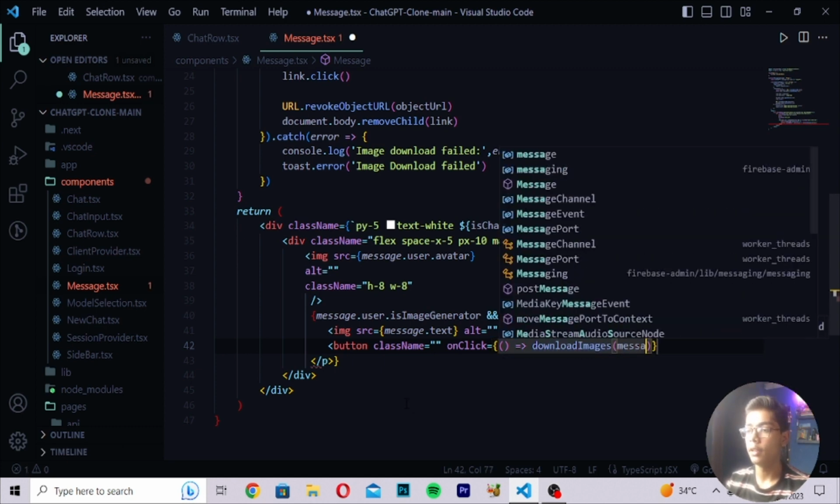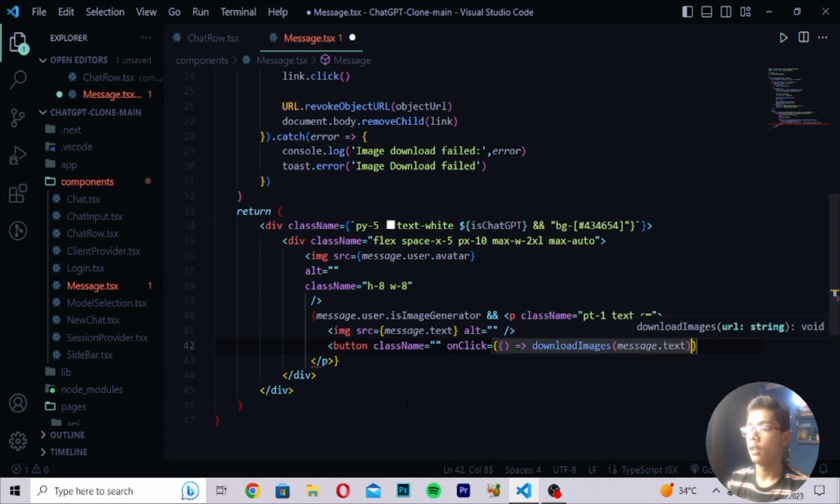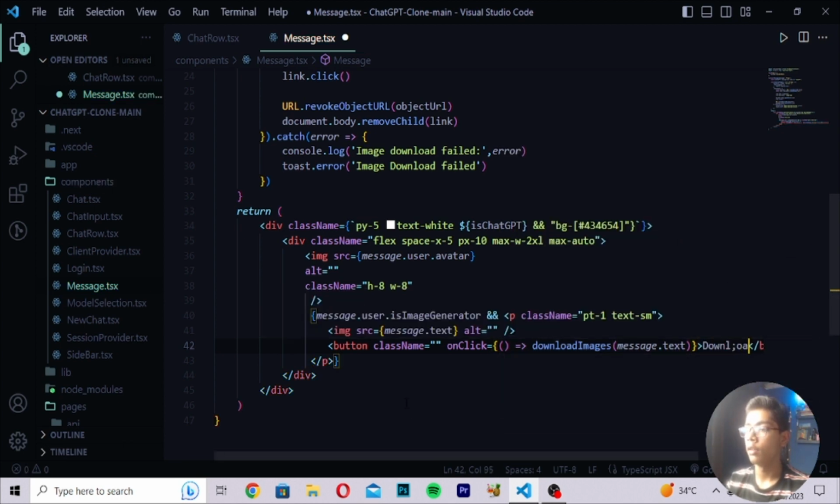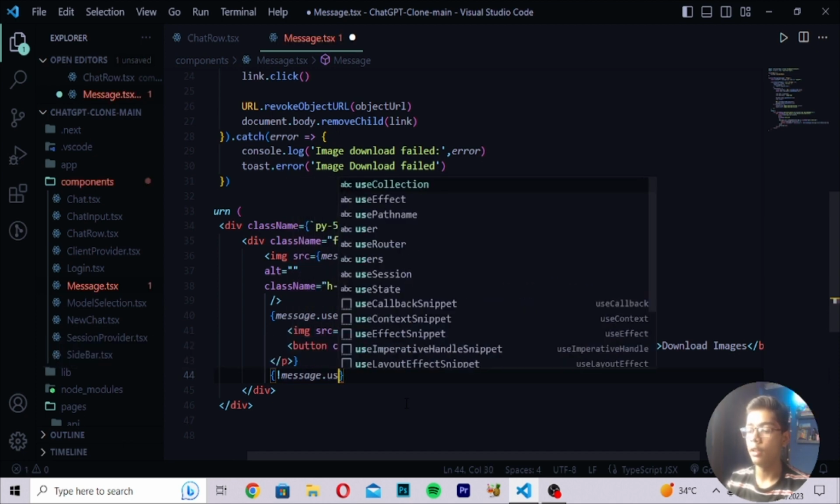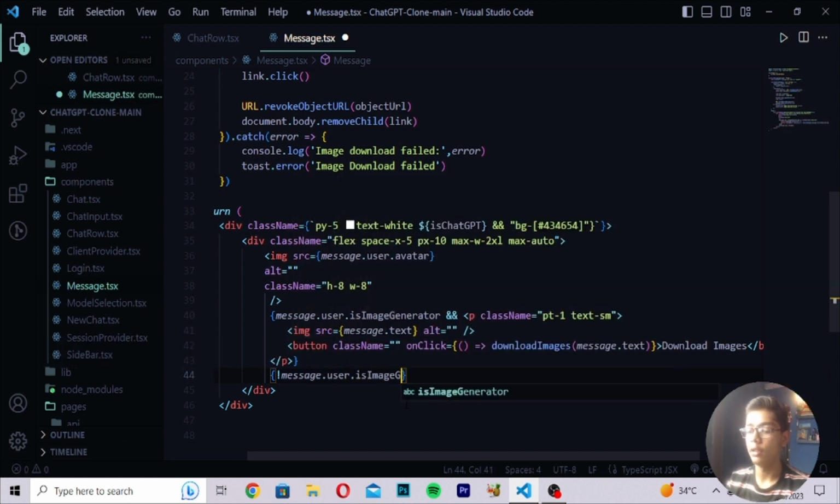Then write here message dot text. After writing this, you have to just now close this and write here download, and here I will be writing images. Now when you've written this, here I will be moving down, write here message like this, and write here user is image generator. So here I will be writing. Then you have to make end tag, and then you have to just now do one thing.